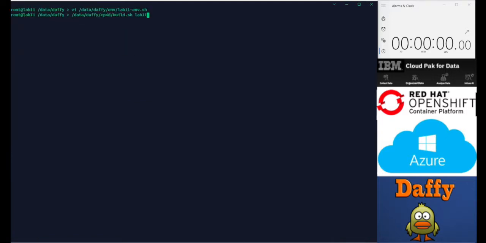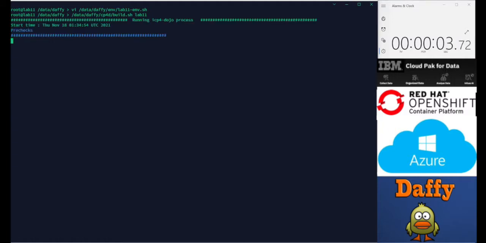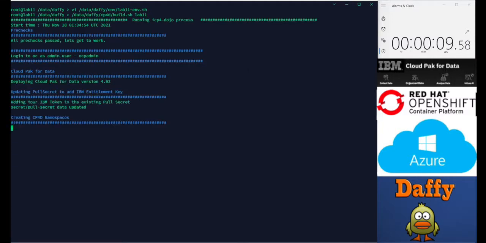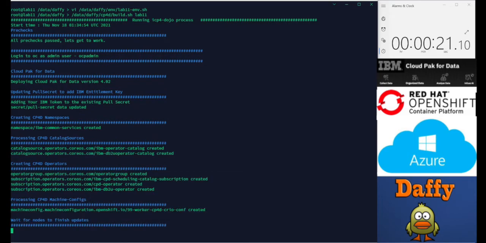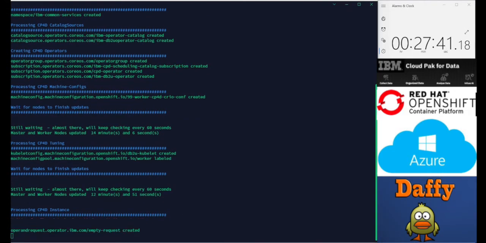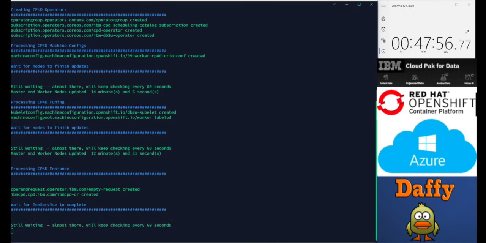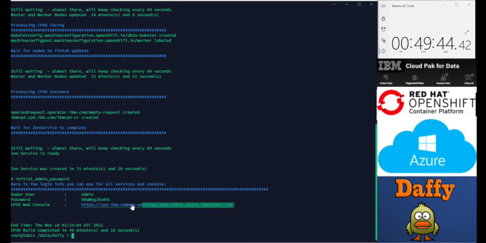We're now ready to run the build script from within the CP4D directory, passing in the environment file we just modified. This will begin the installation. The installation process usually takes about 45 minutes to an hour to complete. It's important that you keep your terminal session open during this process. When complete, the Daffy scripts will provide you with the URL to the CP4D console and the necessary credentials to log into your dashboard.